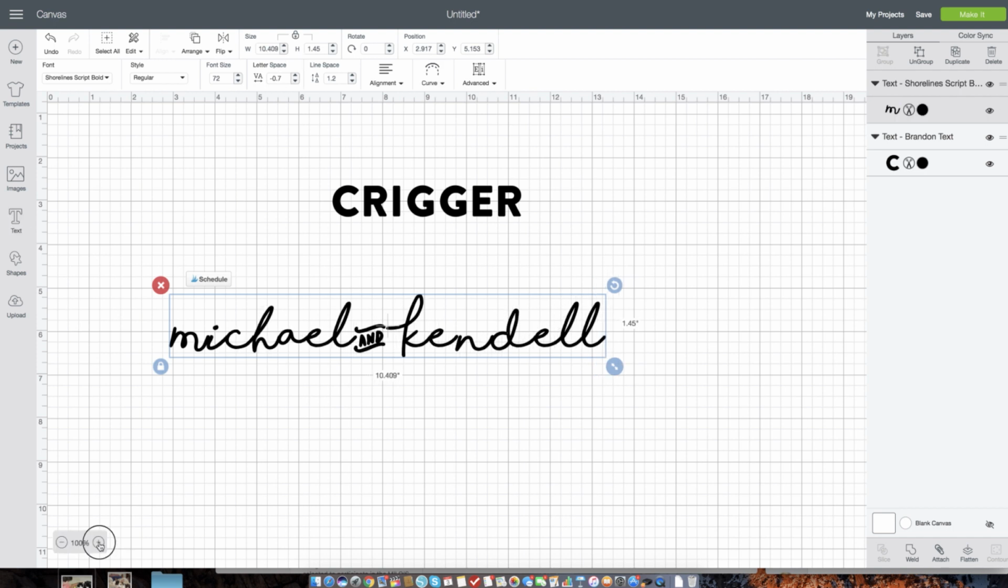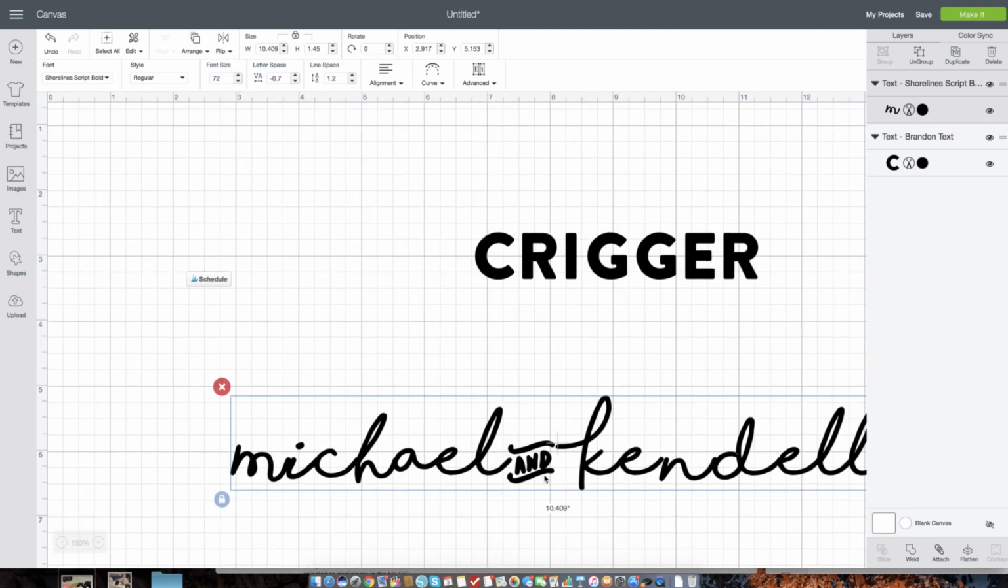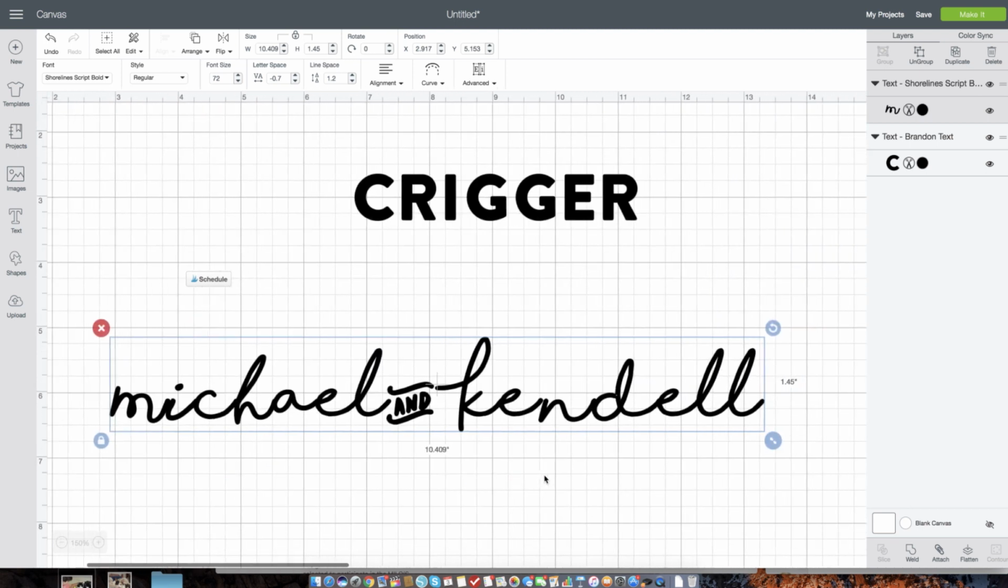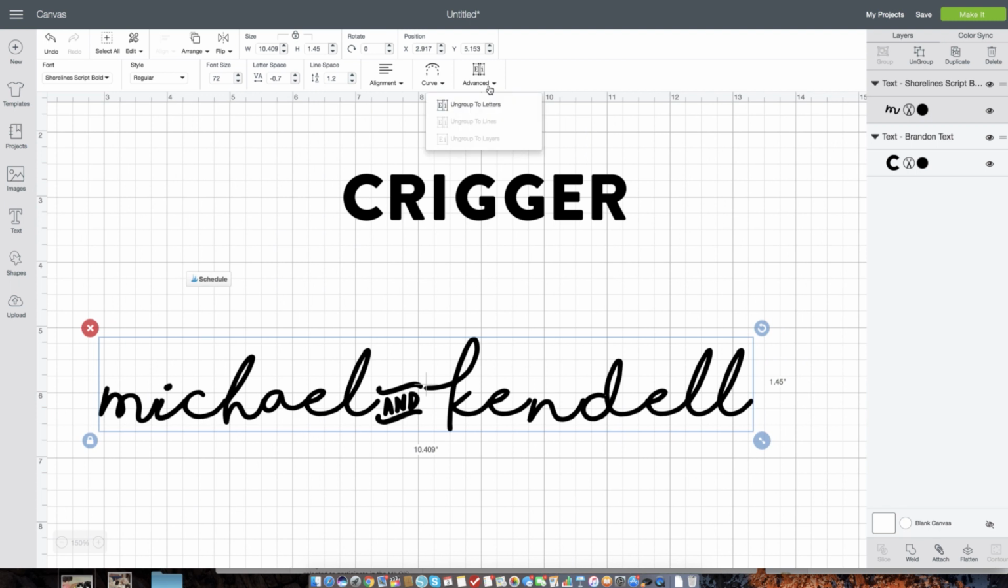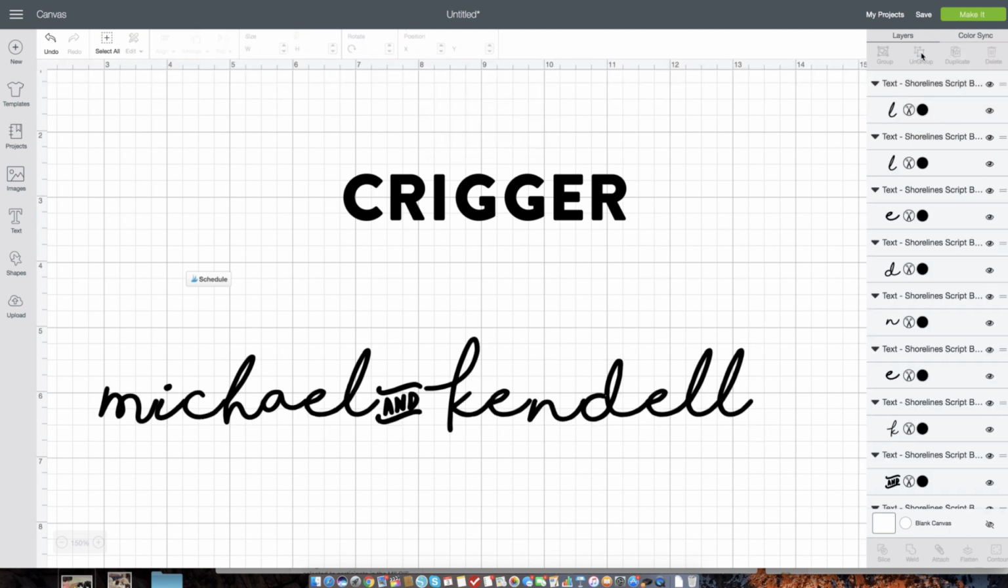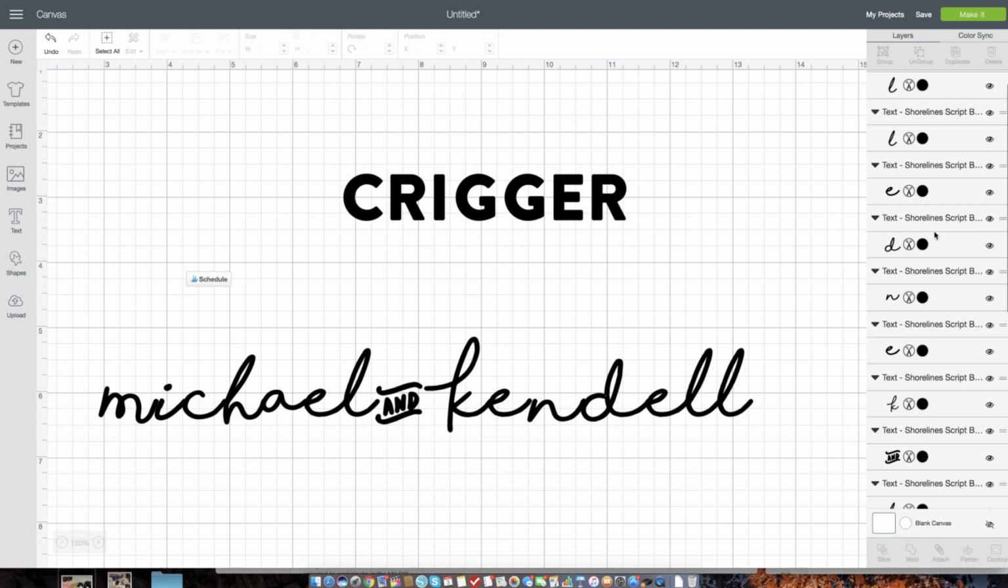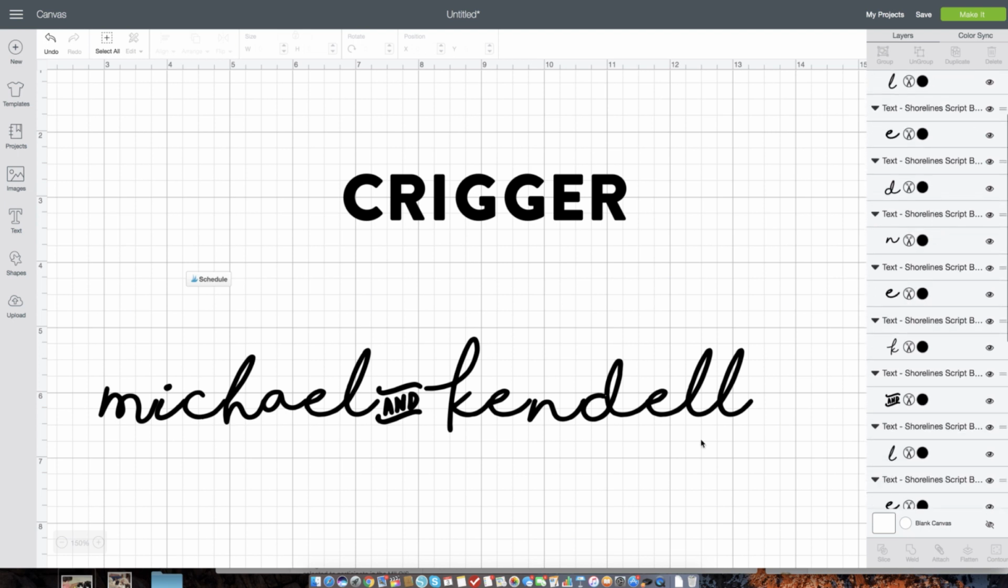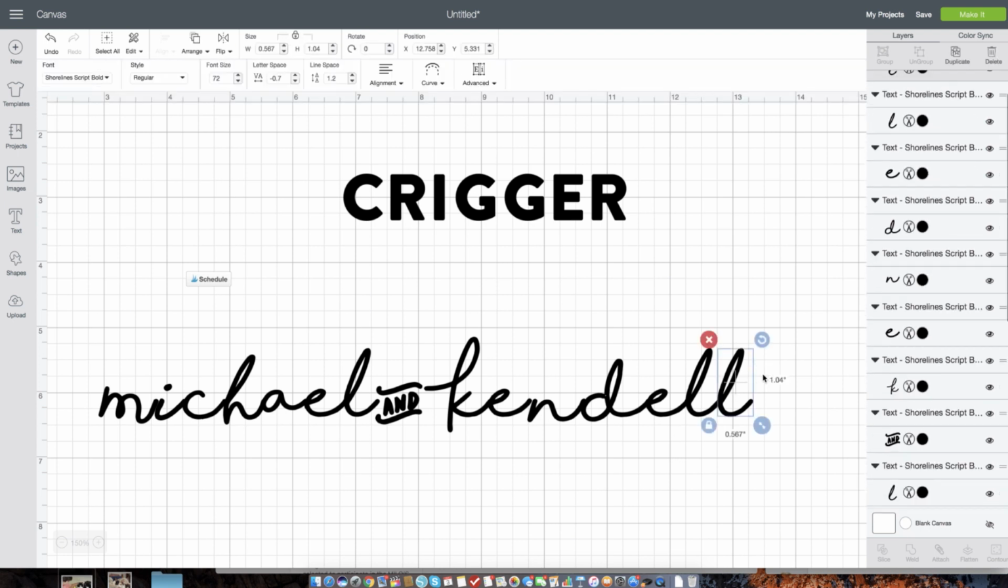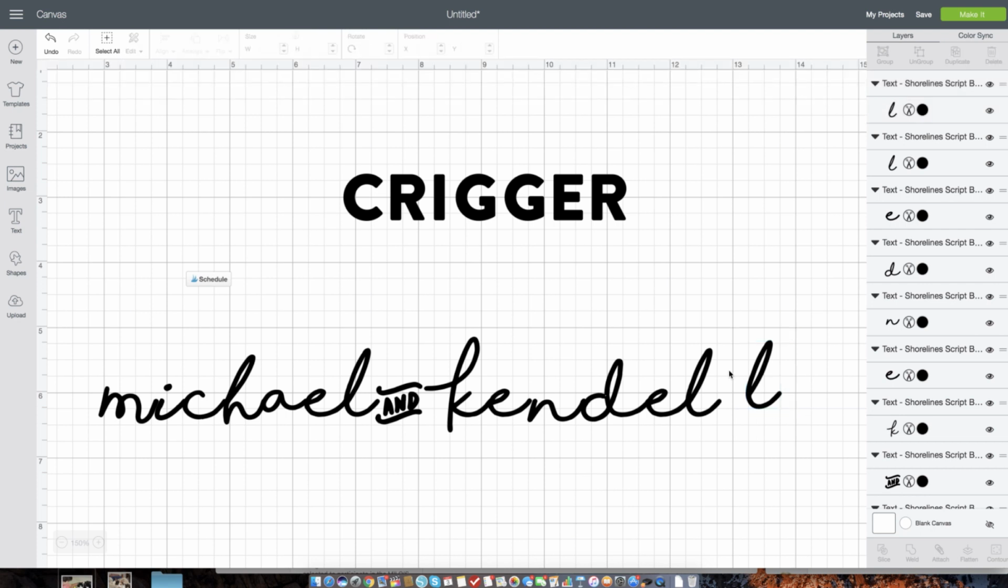So what we're going to do is zoom in, and we're going to go up to Advanced and select Ungroup to Letters. You can also just go over to the Layers panel and select Ungroup. Each do the same thing. What you're gonna see change is each letter is its own layer. So that means we could drag this L completely far away. But we're gonna try not to do that today.